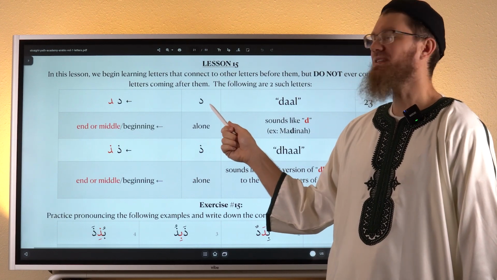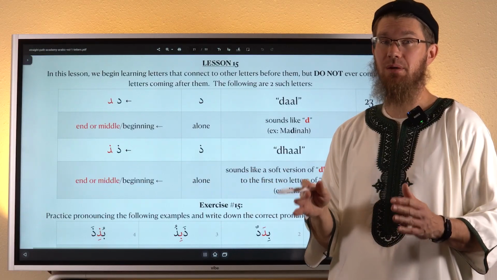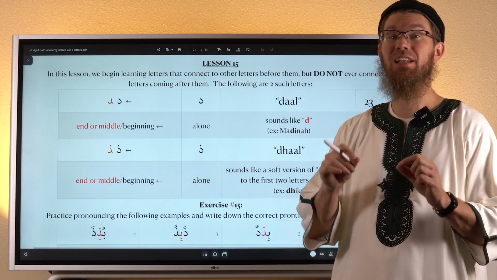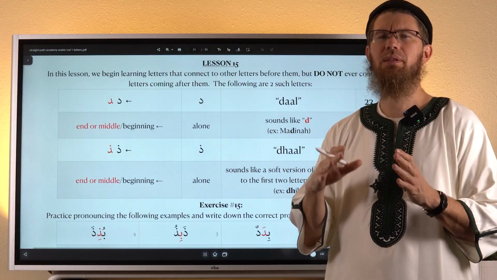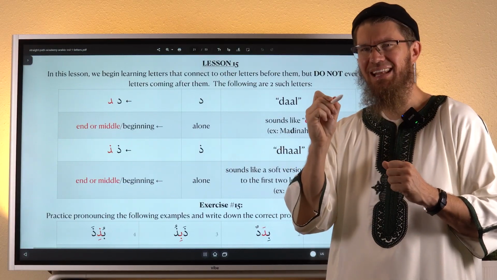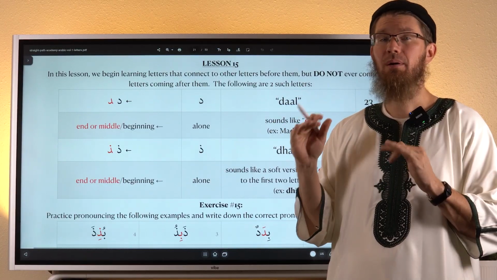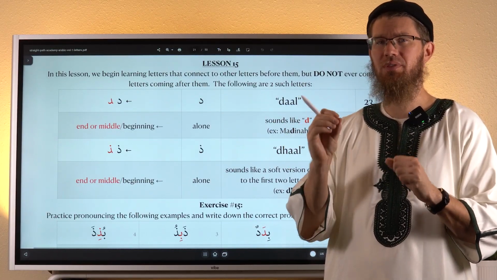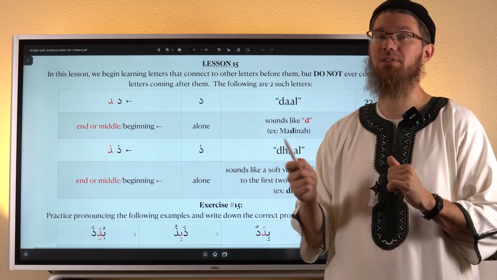And one very important characteristic of the letter dal is that it's part of a new category of letters that we're going to learn today, which are letters that do not connect to letters coming after it. All of the letters that we learned so far have a line connecting to the letter after it, if it's in the beginning or middle of a connection. However, some Arabic letters are never written with a line connecting to a letter after it. And the letter Dal is the first of those letters that we're going to learn.